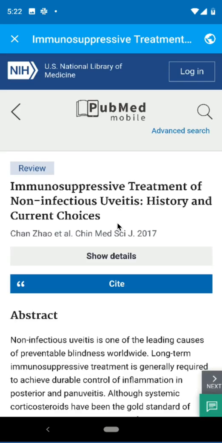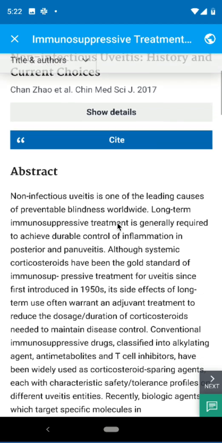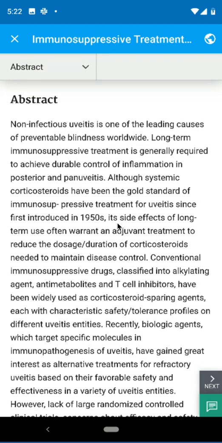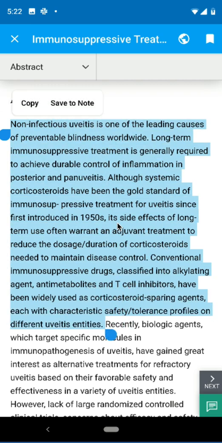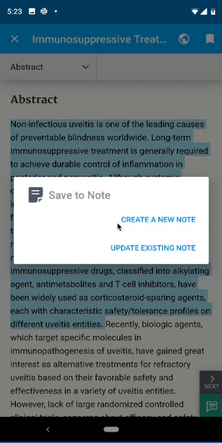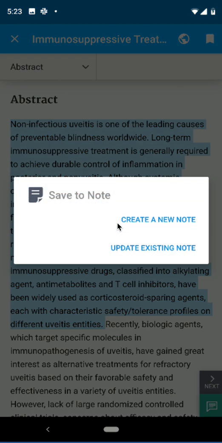So I'm going to open up the journal article, and what happens is that you can see now that the website actually opens within the app. And what is cool about BotMD is I can actually directly save text content straight from this website by highlighting it and tapping Save to Note. And that allows me to either create a new note or update an existing note.